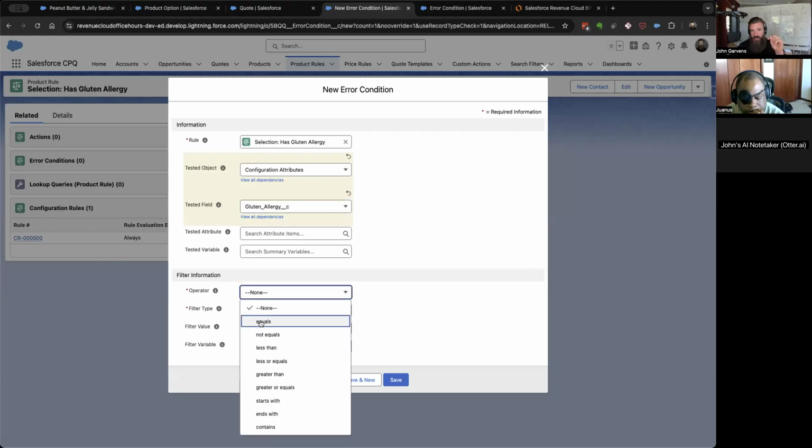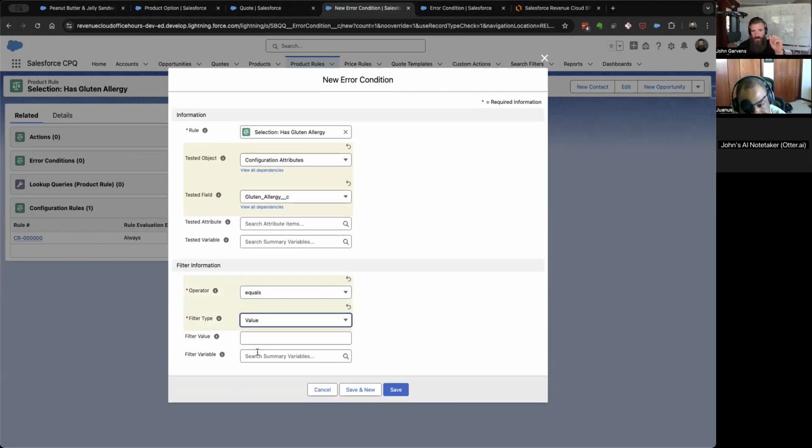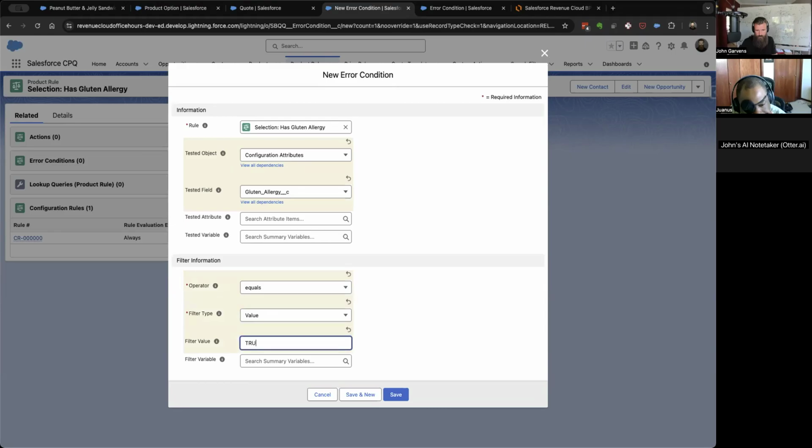And when that value equals true, I have three things I can test: a field on an object, an attribute, a variable. I have an operator. This filter type tells me which one of these two fields am I pointing to. There are system validations to prevent you from doing the wrong thing.